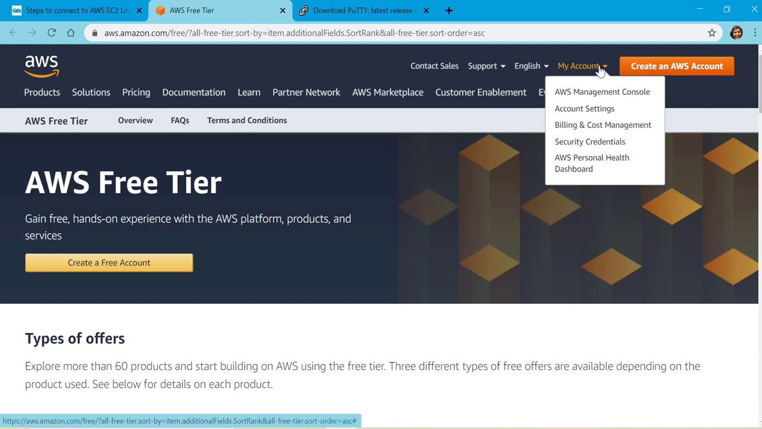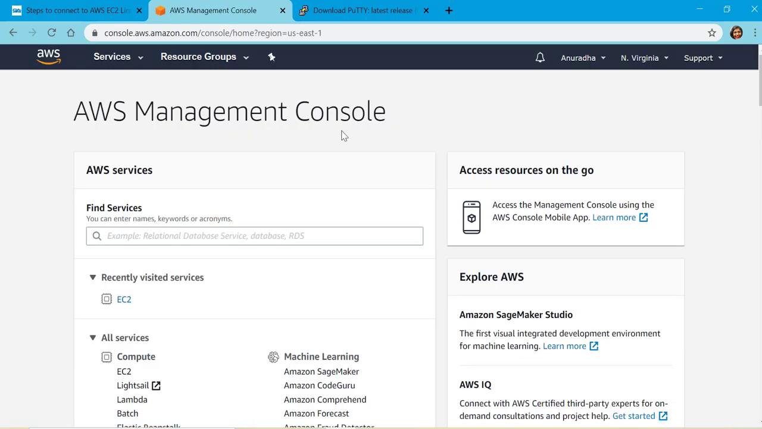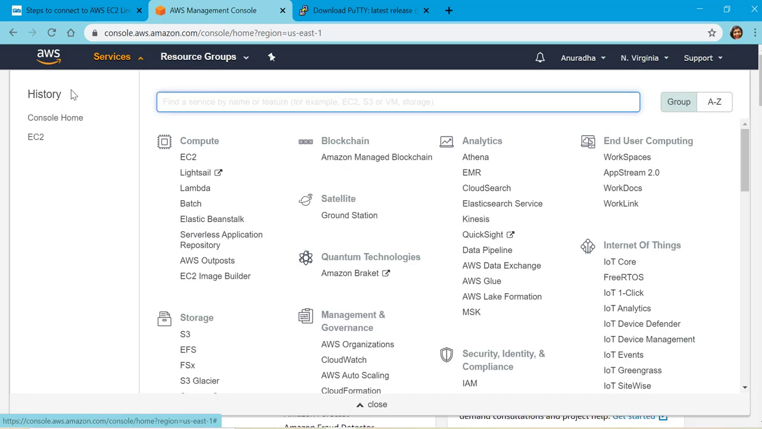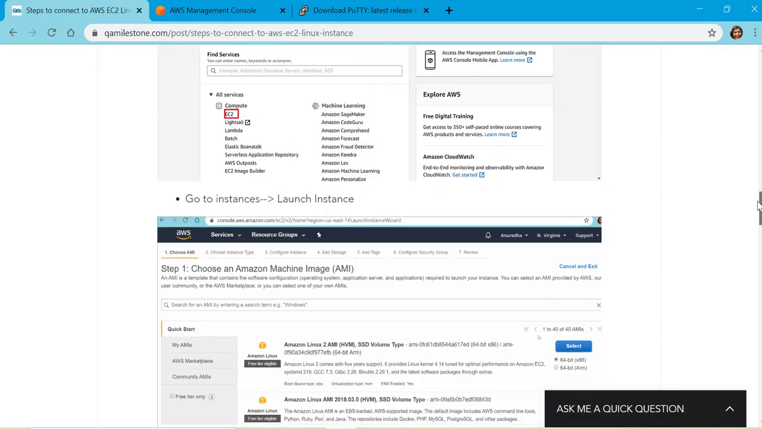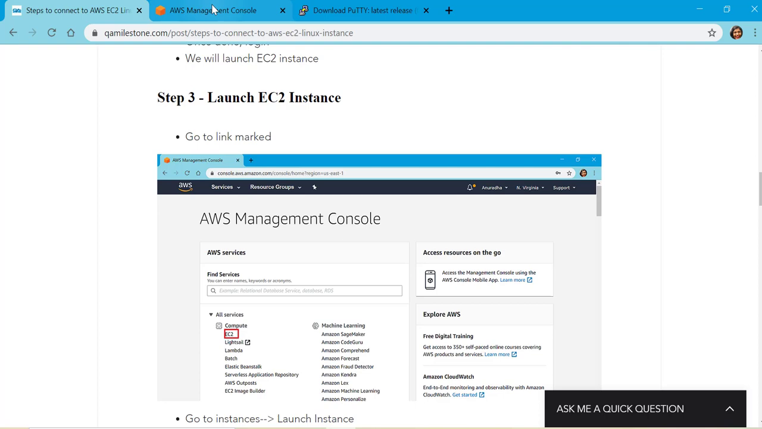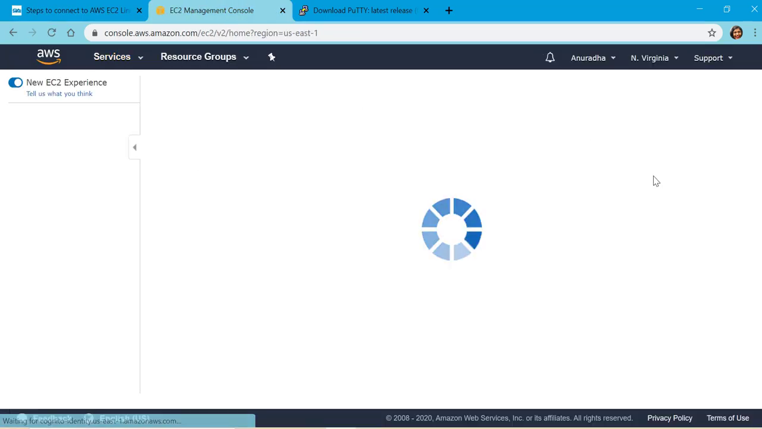Okay, so I already have my free tier account, so I'll log in to my account. For the first time it will ask for your username and password. I'm already there, and then it will present you with a dashboard. Okay, this kind of dashboard, and what we have to do is work with this EC2 instance. Now is the time to launch EC2 instance. So for that we have to click on EC2 instance.